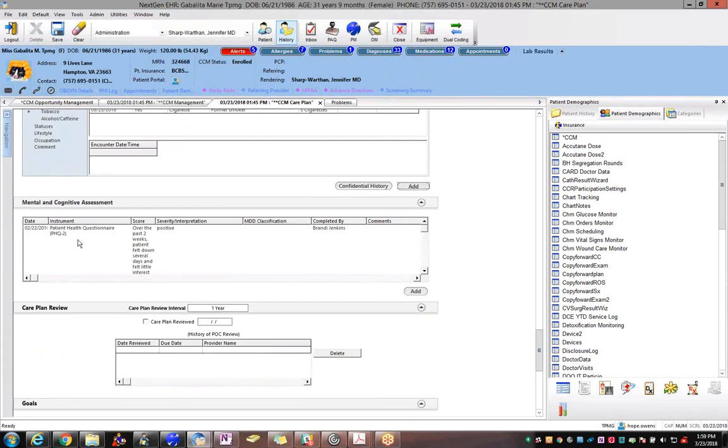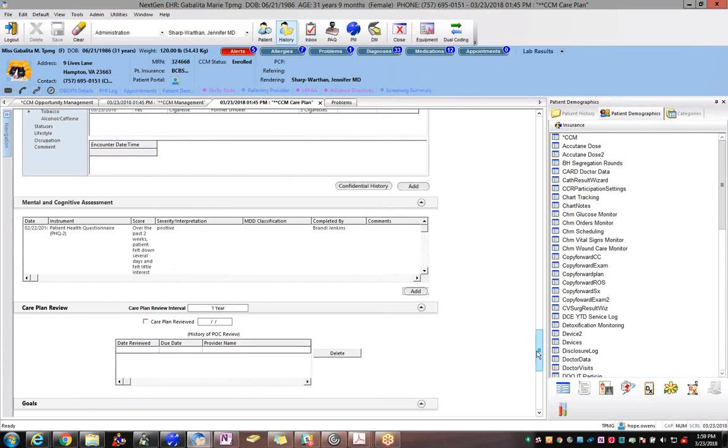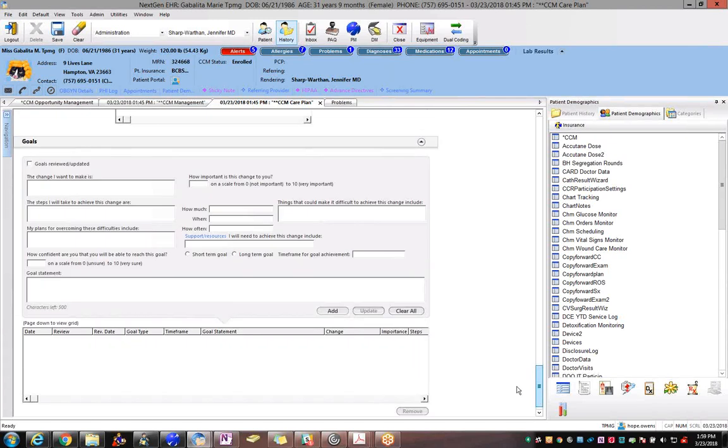Mental and cognitive assessment, it'll show you all the assessments here. If you want to add any, you have the ability to go to your screening tools and add more mental exams or cognitive assessments. Your care plan, we have it set for 1 year to be reviewed, but you can change this. Care plan reviewed was today, and you're going to submit it. If you want to add any goals for the patient, you can add goals here.